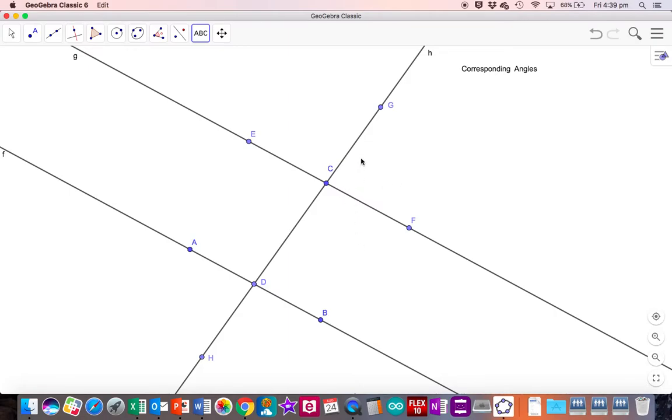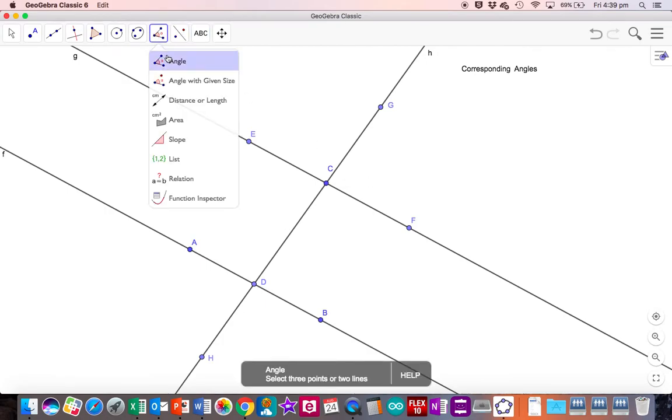Now, corresponding angles occur when both angles are on the same side of the transversal and are either both above or both below the parallel lines. So for instance, angle FCG, this one, and angle BDC are corresponding. They're the same angle measure. They're congruent. So let's talk about locating those angle measurements.